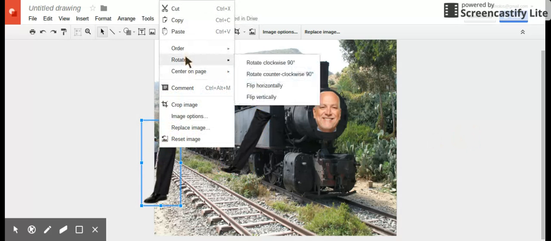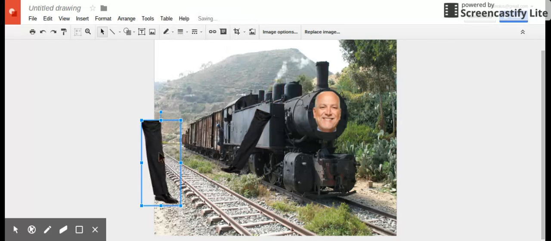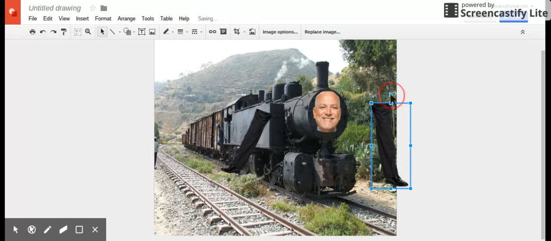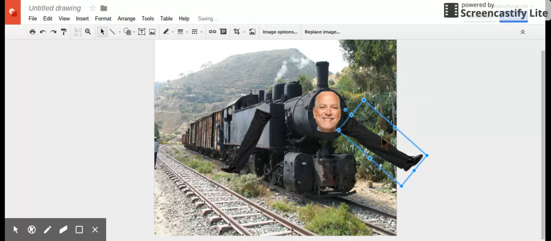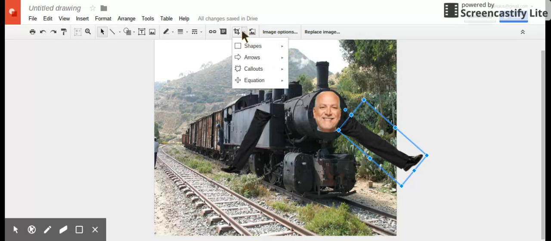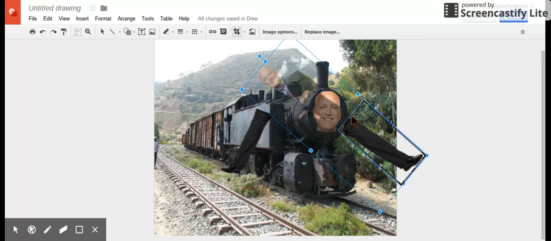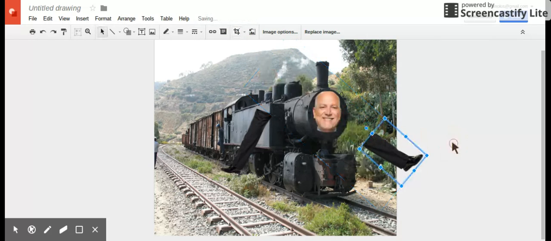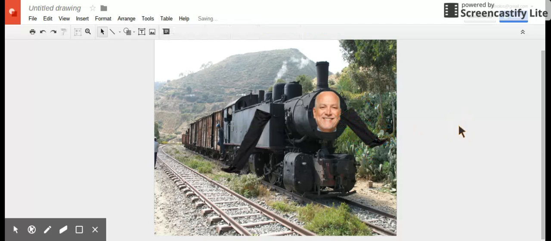What I'm going to do, I'm going to go rotate, flip horizontally. So now it's this way, right? Then I'm going to crop this. Bit shorter here. So then this way it'll kind of look like it's coming out of the other side of the train, right? And if you want to add some depth, then you can make this one a bit smaller than that one before. So there we go.